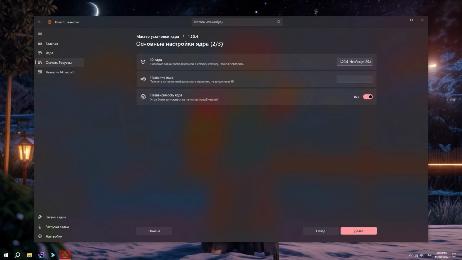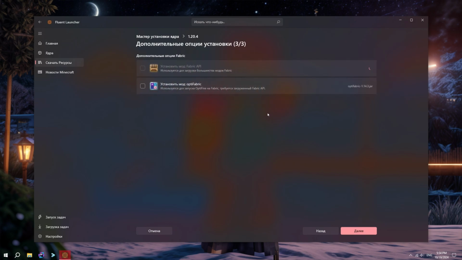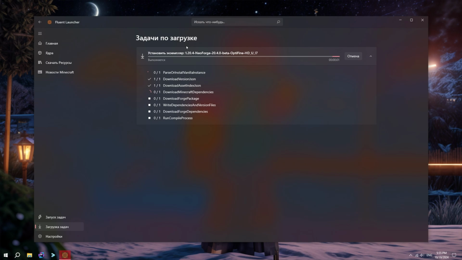Therefore, we simply click Next. The core name we can leave as is. Well, we can leave the name here too. And core independence. You can, of course, leave the checkbox, but you can also uncheck it, but I will leave the checkbox. This will be easier for both of us. Then you will be offered Fabric API and OptiFabric, but you can just ignore them. And wait for the installation. Well, while we wait for the installation, I will show you what else is there.